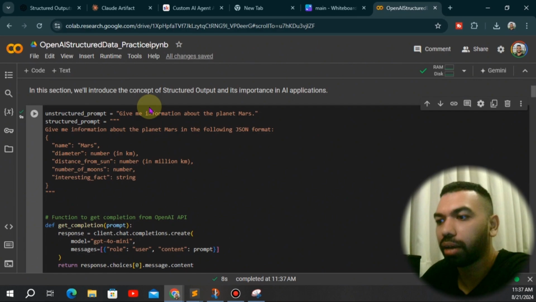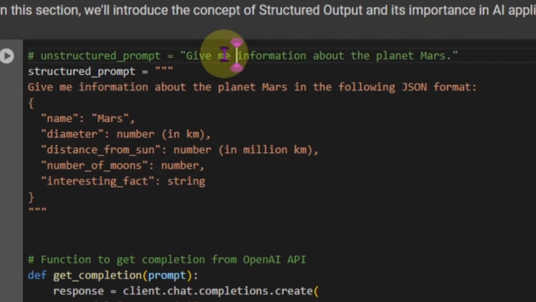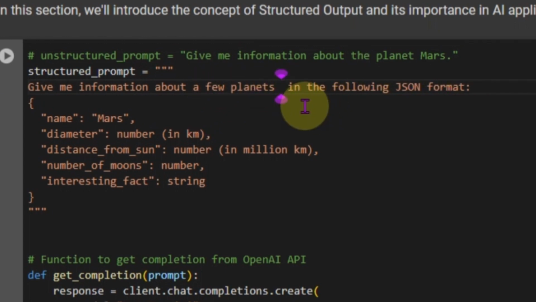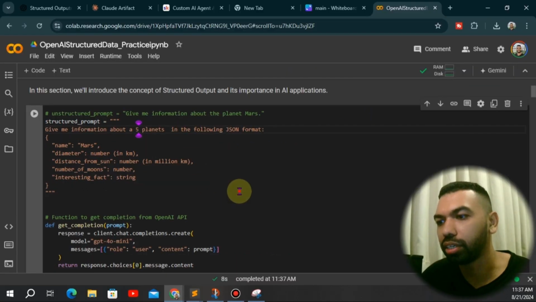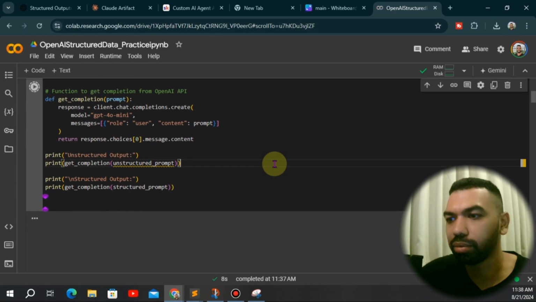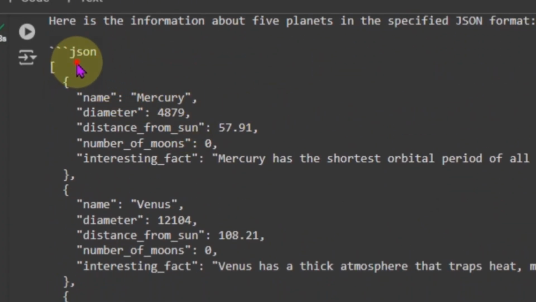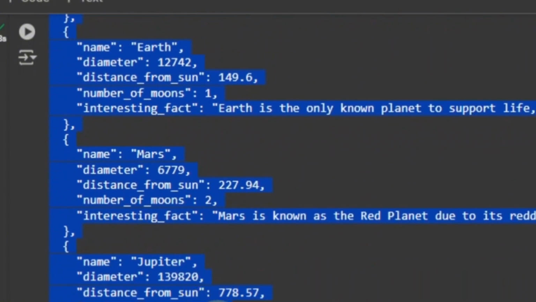Now let's change this up a little bit. Let's disregard this first example. Give me information about a few planets, or about 5 planets, in the following JSON format. Let's run this and see what happens. So when we run this, as you can see in the structured output, we have Mercury, Venus, Earth, Mars, Jupiter.